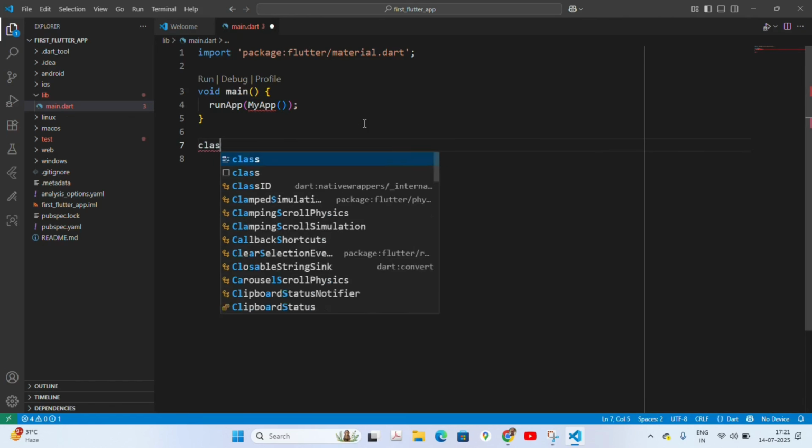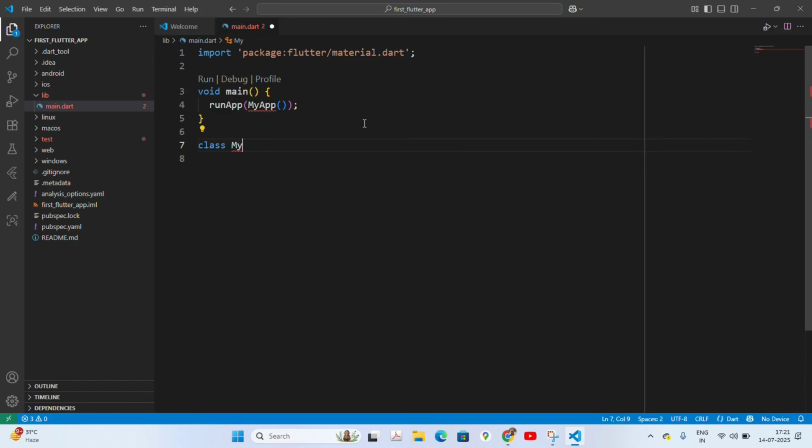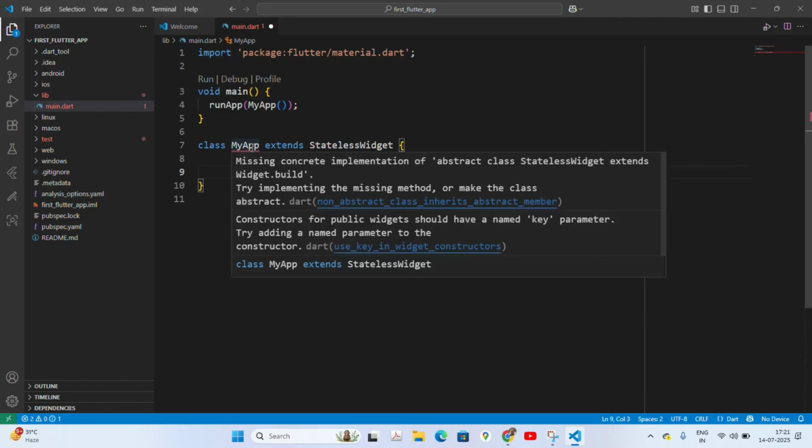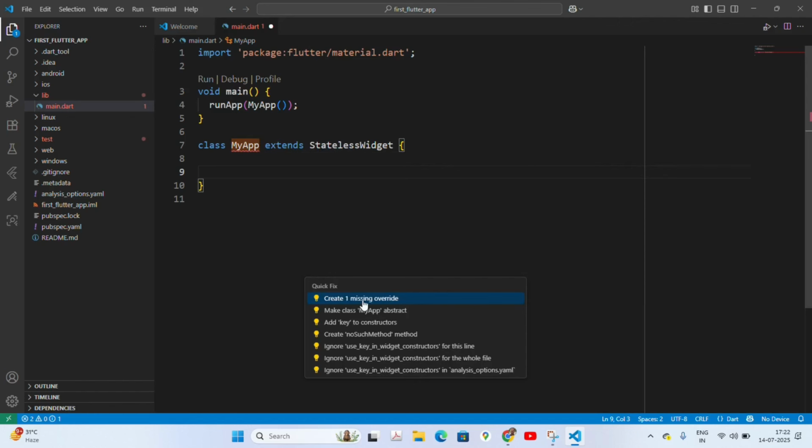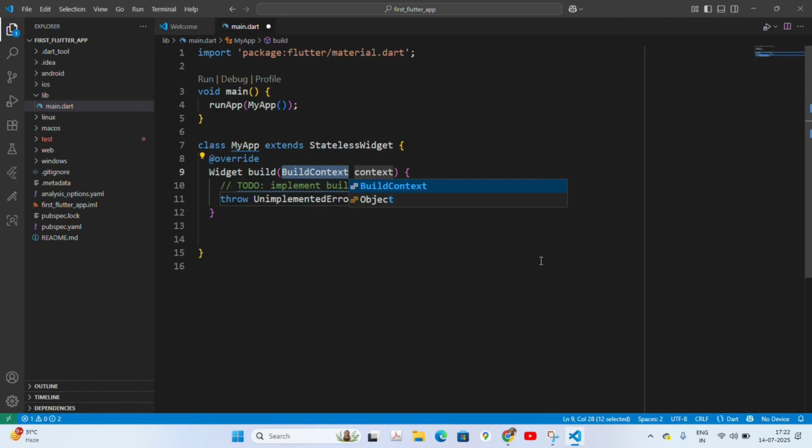That's why we have to define one class called MyApp which extends StatelessWidget. Now it shows an underline in MyApp. You can remove this error by clicking on quick fix. It provides you the option to create one missing override, so I'm clicking on that. It will automatically write the build method. Now inside build, you have to return the widgets that you want to show by this MyApp.